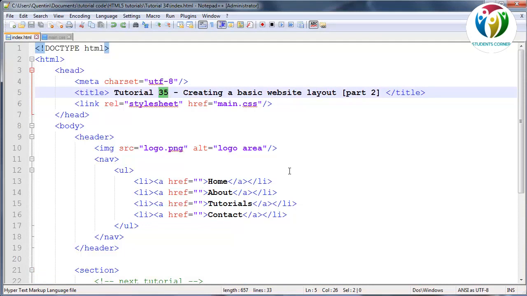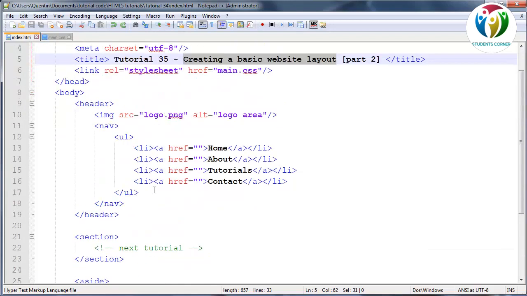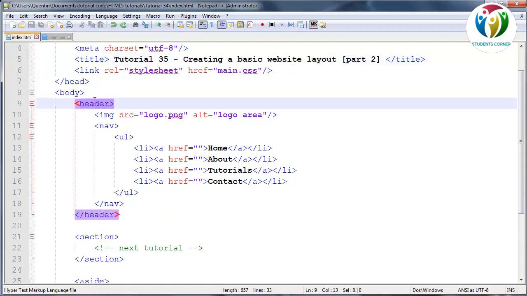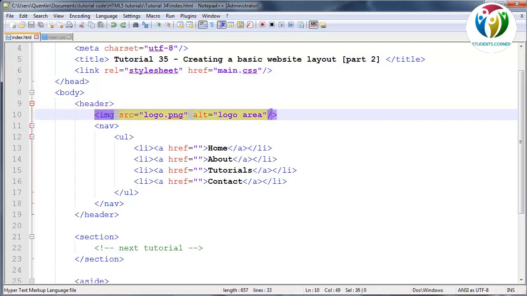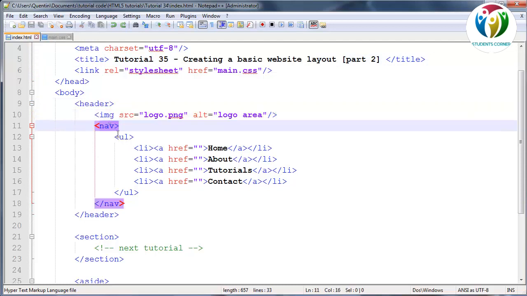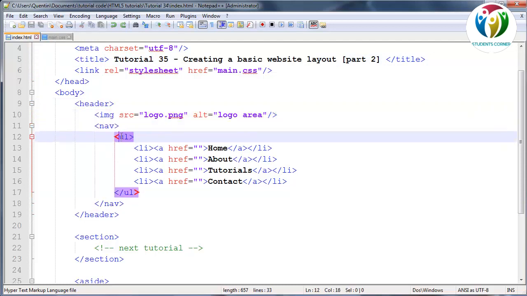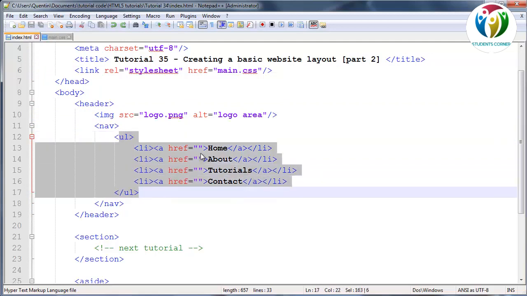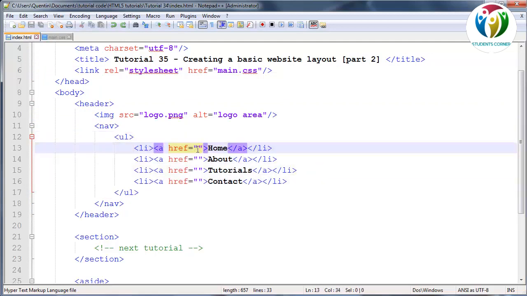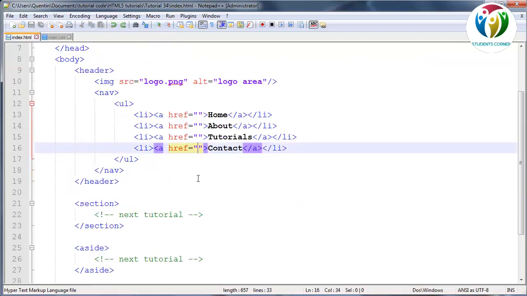And in this tutorial, we are looking at part 2 of my mini series, which was creating a basic website layout. Okay, where I'm just going to show you guys how to make a basic website template. And if you guys remember from the previous video, we left off having a header that had a fake logo, and we had a navigation that was filled with some fake links. So in other words, the links didn't actually go anywhere. We've got empty hrefs over here.